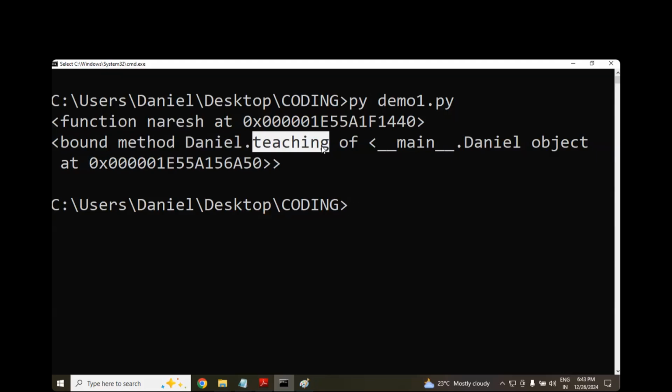One more point. A function you can call directly. A method you should call by using an object. Maintain clarity.